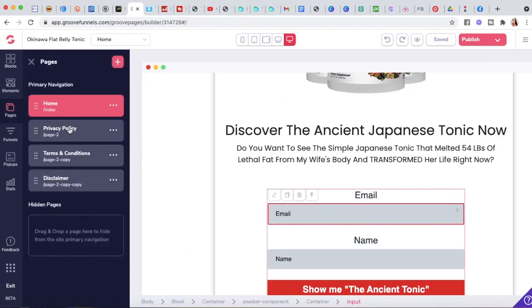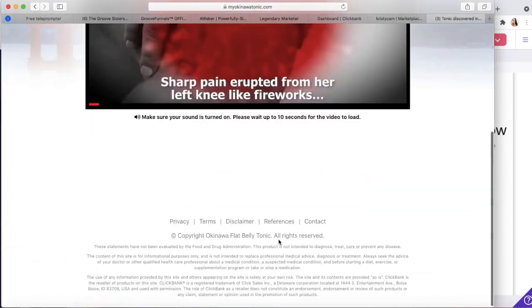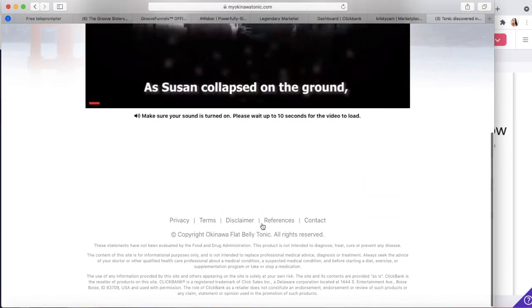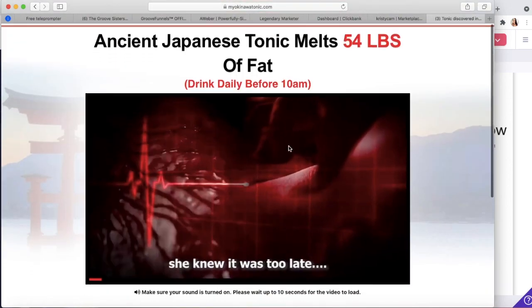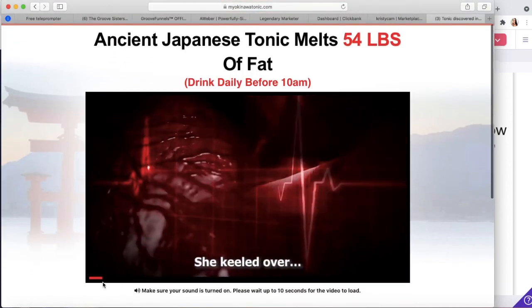And in my pages, I've got a privacy policy, the terms and conditions, and the disclaimer, which I've also copied over from their page. So heading back over here, if you go down, most of the companies are going to have that down the bottom. So you can use that, and also their logos or any images that they have.